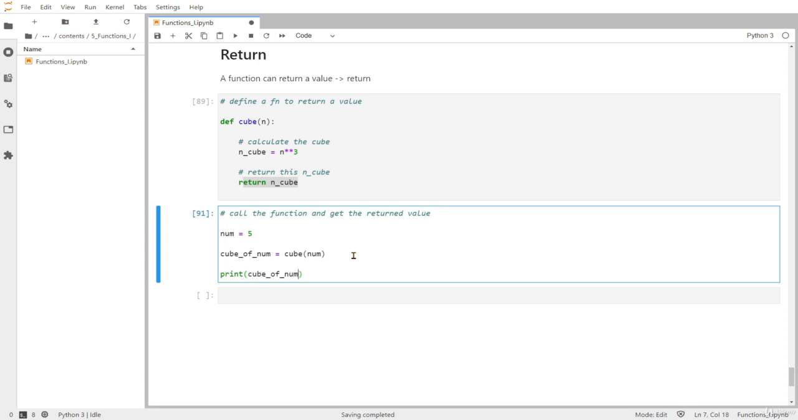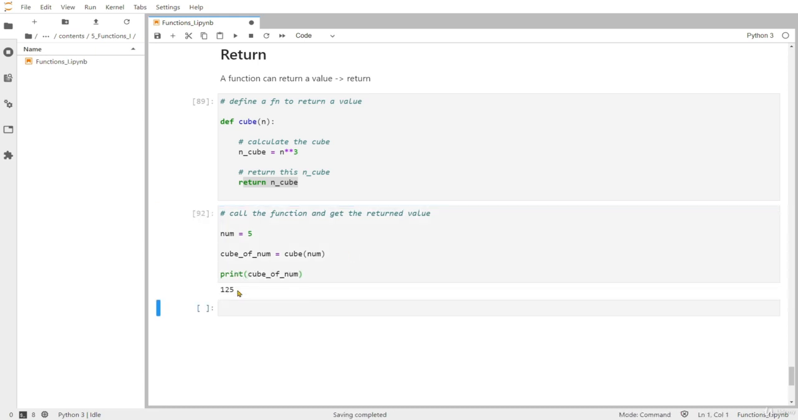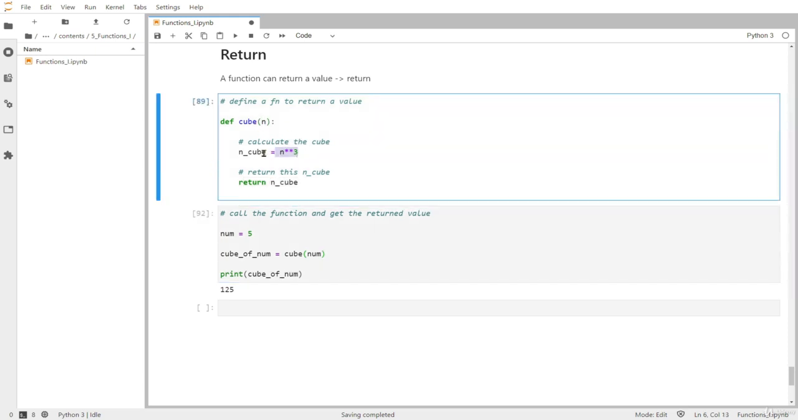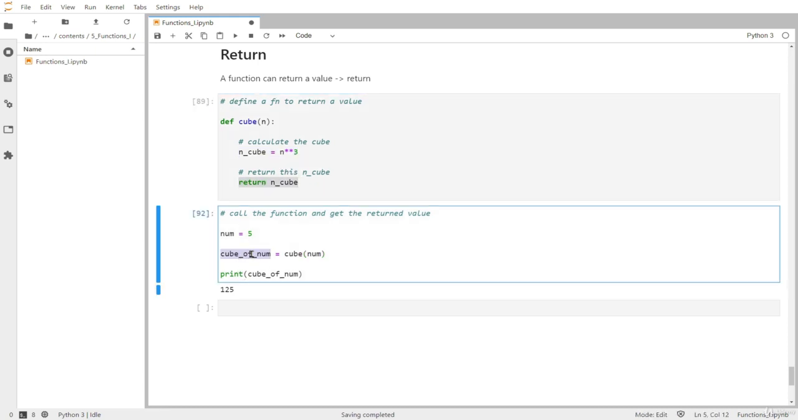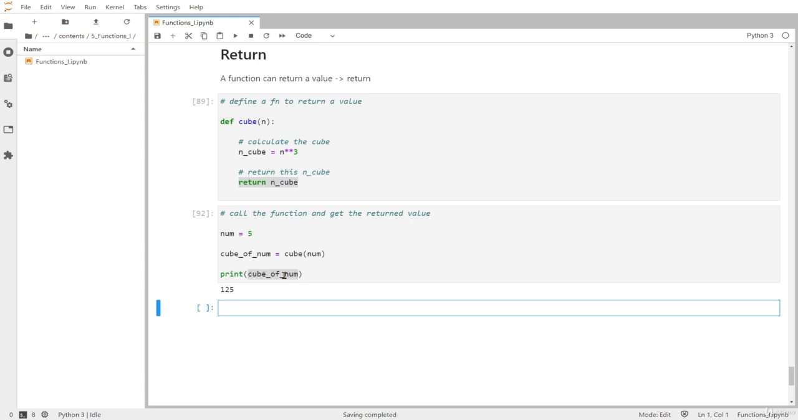Now if I print cube_of_num, I will print 125. As you see, I pass a parameter to the function. Its name is num, value is 5. The function takes this parameter and calculates its cube, then returns the cube, and I got that returned value into a variable. The variable's name is cube_of_num, then I print this variable. That's how we define and how we call functions with return values.